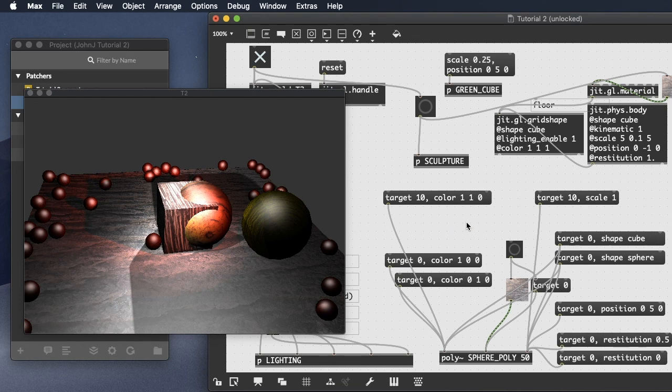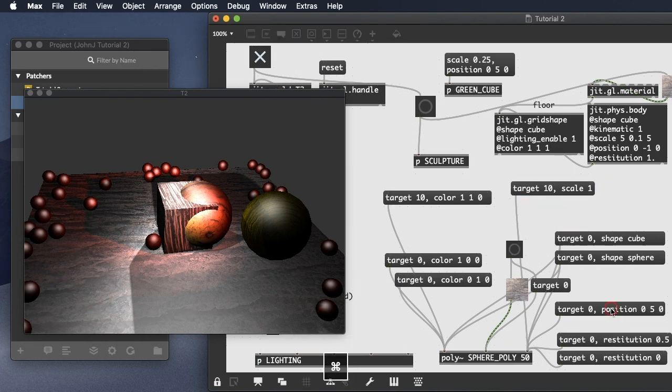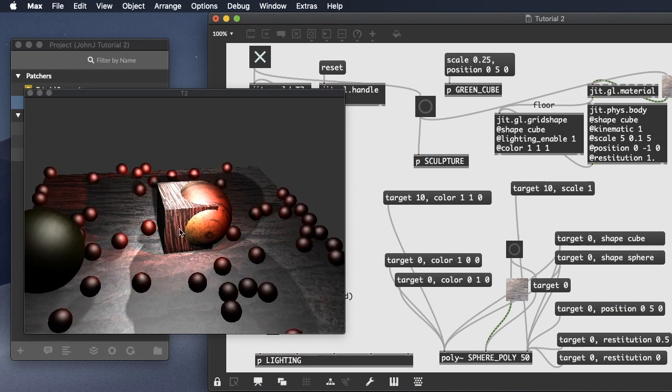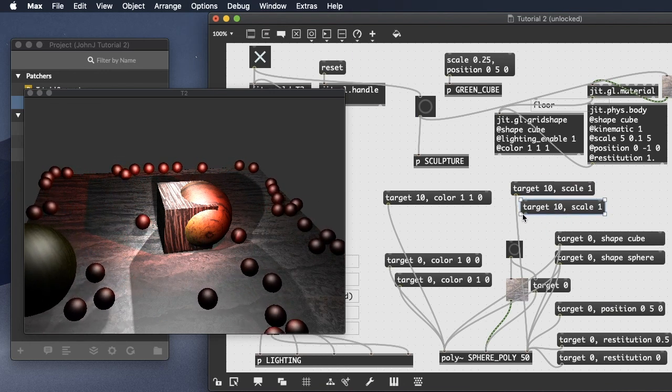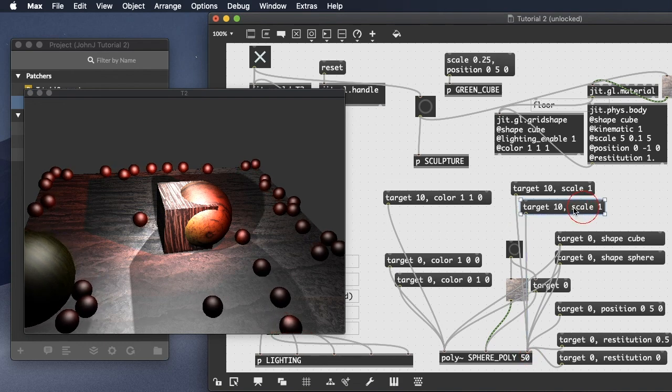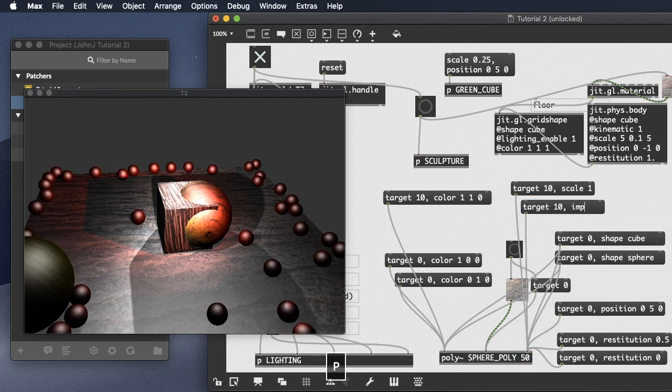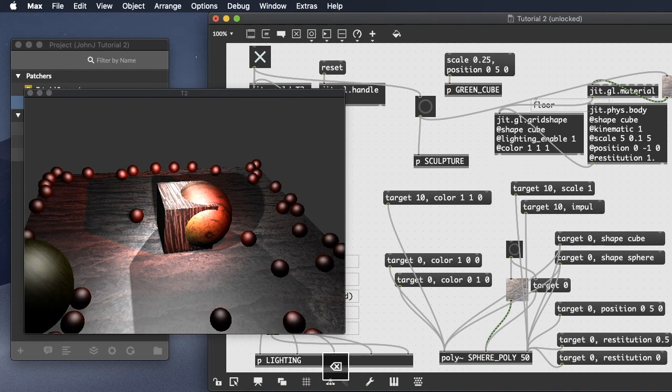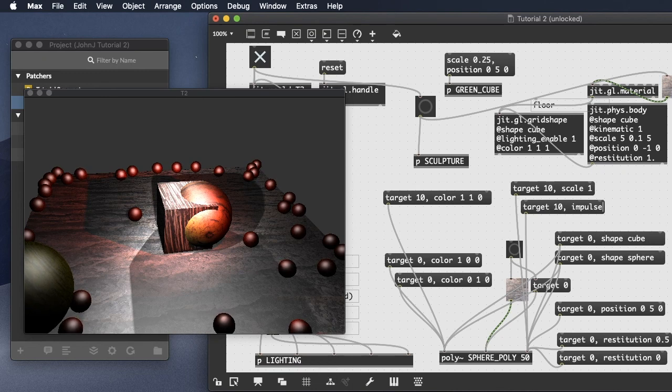So a couple other messages that are nice to use with our physics objects are impulse. Impulse is how we move physics objects without making them jump to a new location, because we see that we can use the position object to make them move immediately to a location. But if we want to have an object move of its own accord, we can say impulse, and then we give it impulse in the x, y, z direction. So for instance, if we want it to move to the right, we can give it an impulse 2, 0, 0. That will give it a rightward impulse.